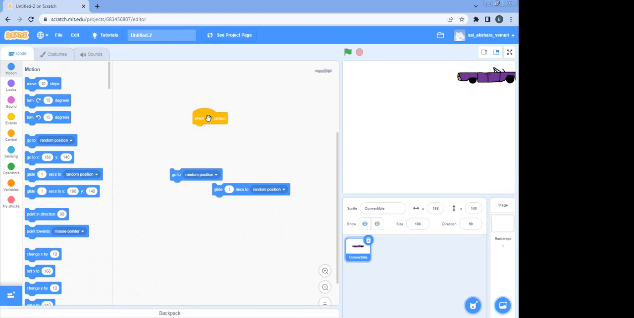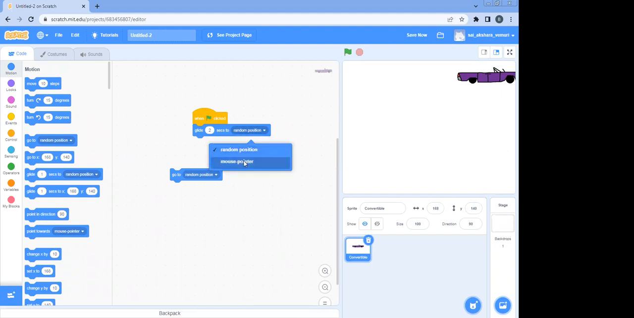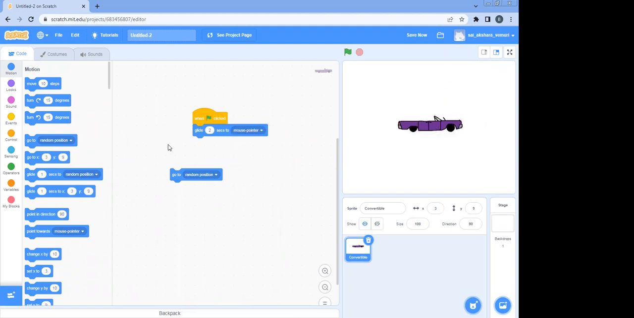Like that, we have to write the code. So first, when flag is clicked, we have to use the glide. Glide 2 seconds. Change the time from 1 second to 2 seconds. Glide 2 seconds to, we don't want random position. We want mouse pointer. So click on that mouse pointer. When flag is clicked, glide 2 seconds to mouse pointer.